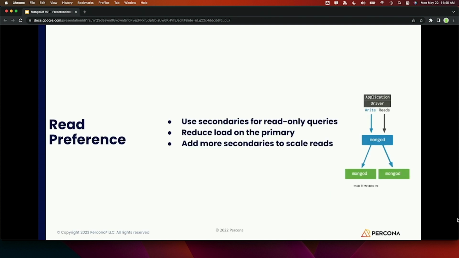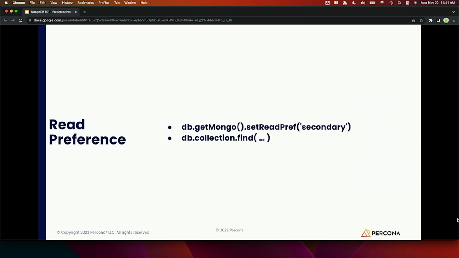So again, if we want to scale reads, we can just do so with a replica set. We don't need sharding. We can use secondary members to serve more queries, okay? And also to reduce the load on the primary. And if load is still too high, we can always grow to more secondaries. We can have a lot of them. And again, the way to use them would be to set the read preference to secondary and then send the query.